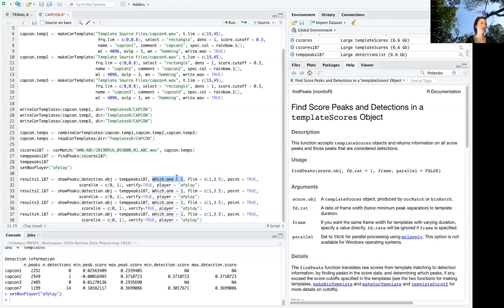Okay. And then which one is specifying which template you want to use, and they're in order. So this is going to refer to CapCon Temp1 because it's the first one. And then this one, I'll want to change to 2, 3, and 4. Frequency limit, I do want to lower this because we're concerned about those lower ranges. So I'll just do 0 to 1, 0 to 1 kilohertz.